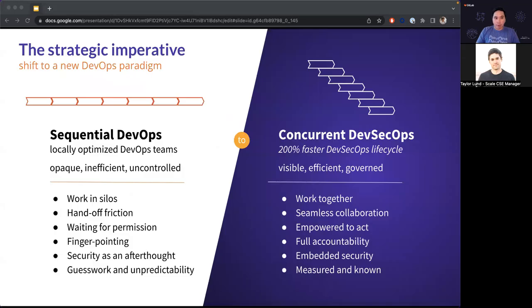So you might ask, why do so many organizations use GitLab and what problem is it solving? Really here, we're helping teams move from sequential DevOps, which is on the left-hand side here, to concurrent DevSecOps, which is implemented by leveraging all of the features within GitLab.